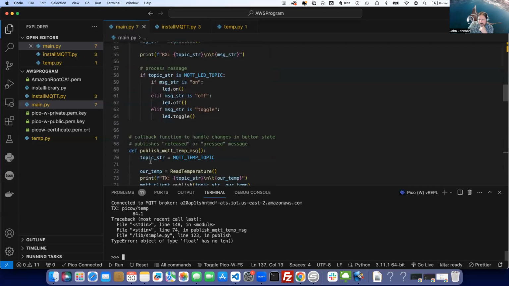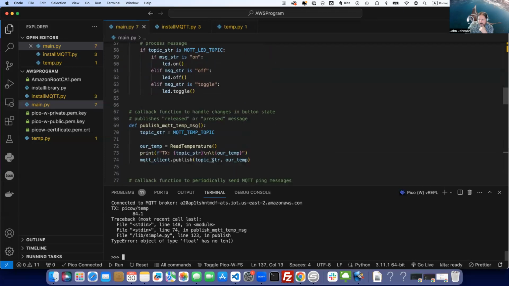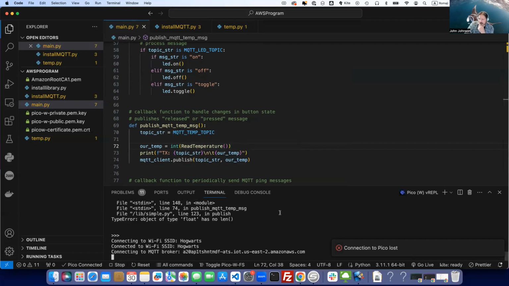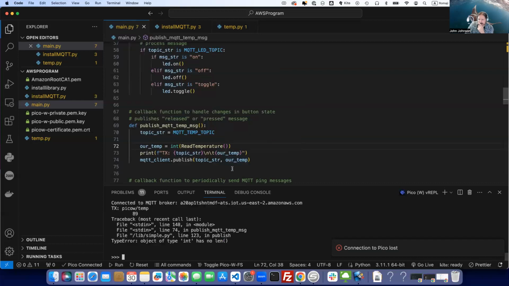74 was, let's see, right here. Yeah, where we're publishing that. So we're publishing this. It says our temp has object of type float has no length. Let's try converting that to an integer and see if that works, just do a very basic thing, because it may be expecting text as the message. Yeah, that's what it probably is.